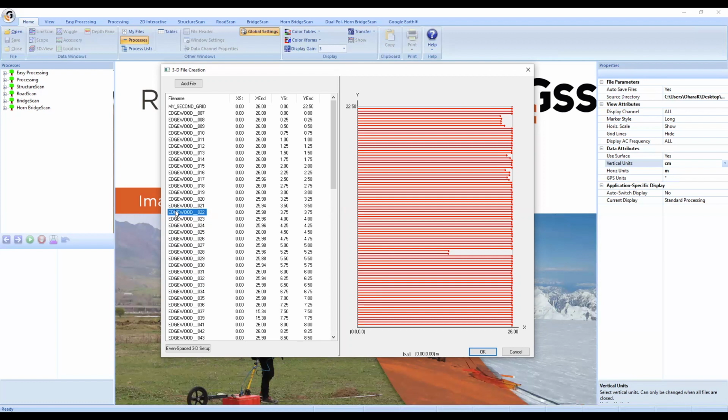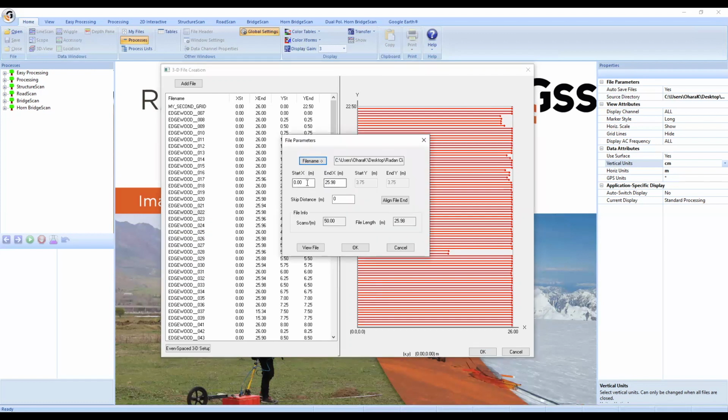If I want to make any changes to this file, I can double click on it and I can give it new starting and ending coordinates. I can even skip a distance. I rarely use this, but if you, for some reason, want to say I started at 0, but really you started 5 meters from 0, instead of typing in 5 meters here, you can just say I want to skip 5 meters and it'll do the same thing. So I usually just leave this set to 0 and type in the actual coordinates, but if you want to be fancy with it, you can do this.